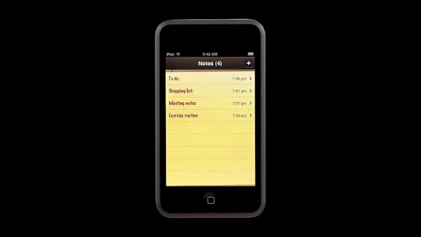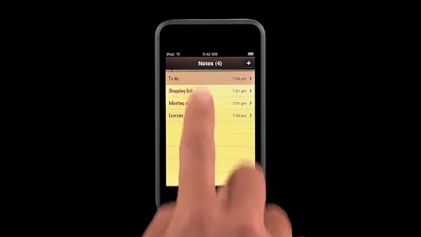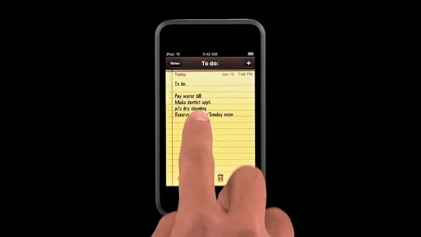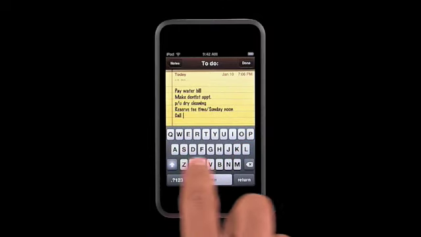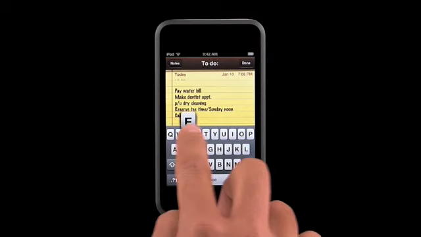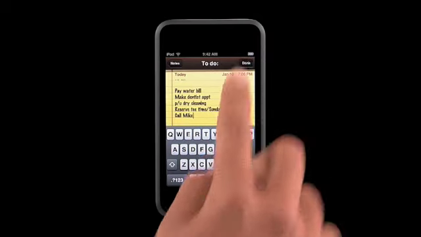Notes is a great application for taking down important information on the go, such as to-do lists, shopping lists, and more. You can even email your notes to your contacts with one simple tap.